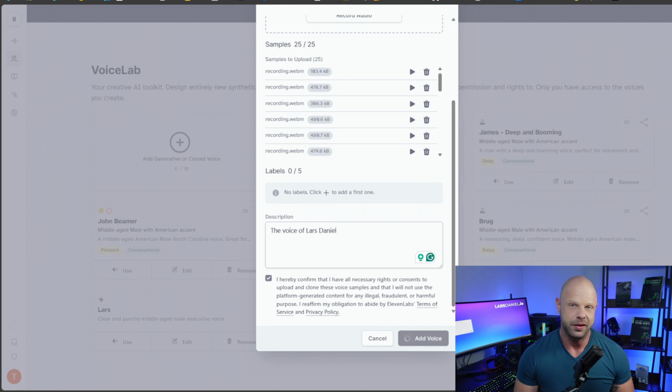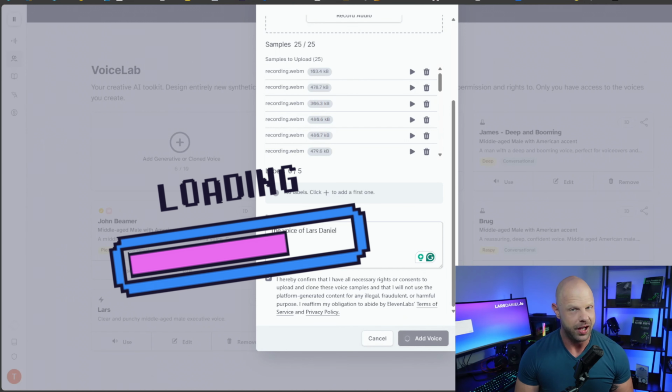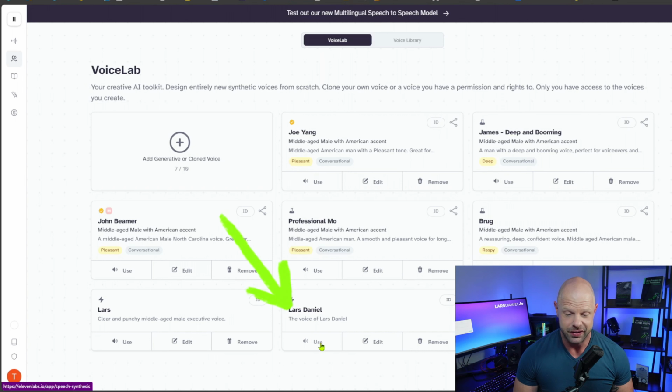Wait while we watch the little spinning dial. That's half of your life in digital forensics for anyone looking for a career in the field, is spending half your life looking at progress bars and spinning dials. So now, as you can see down here in the bottom, we have my voice, Lars Daniel. Let's click Use. So in a matter of minutes, we have created a fake voice. We have cloned my voice using some audio sample recordings.